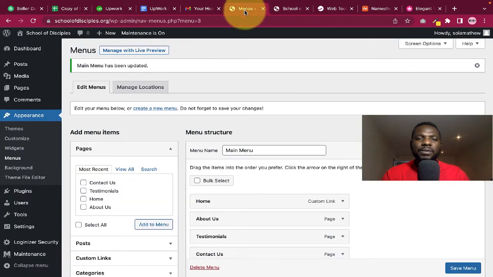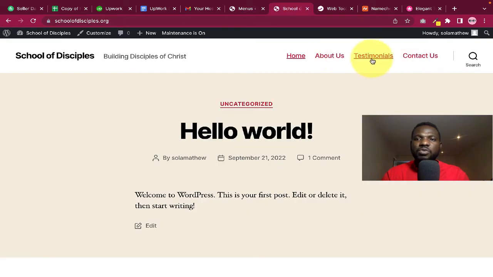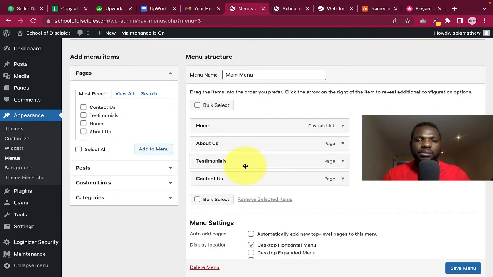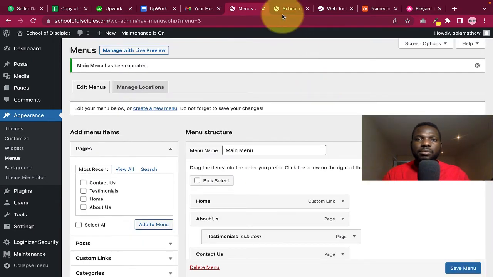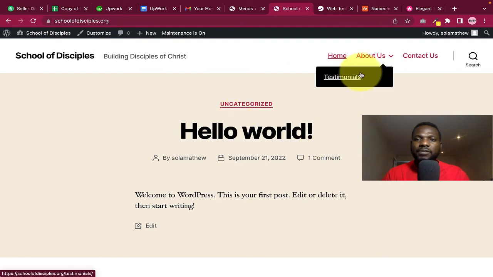Okay, now what next? Let's assume that you want this testimonial to be under this. You know, there are some websites whereby they have some pages under a particular page, right? This is where you do it. So you come here and then just drag this to the right. You see, so it's now the sub item of this particular one. So let's save it and see what happens. So let's refresh this. So you see that we now have it as sub item of this about us, right?